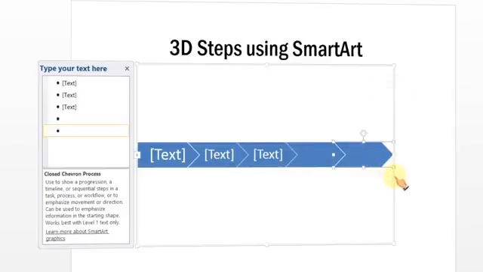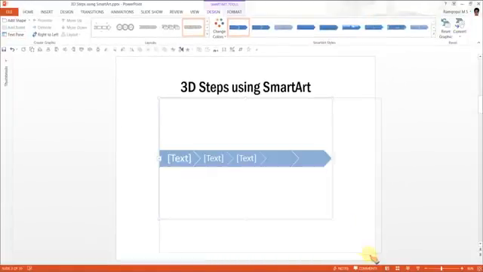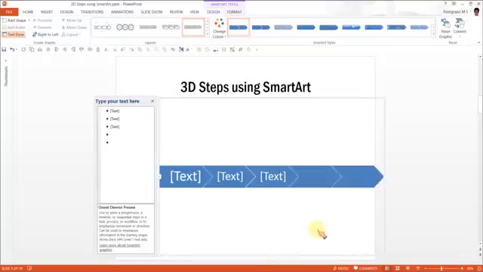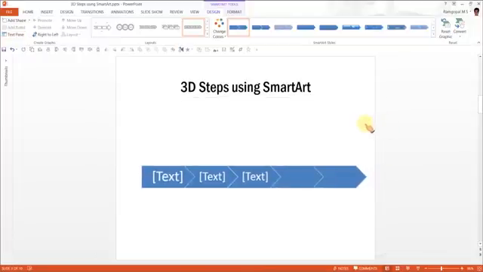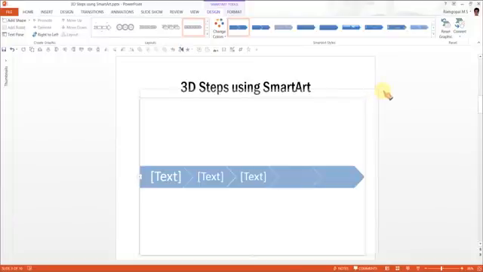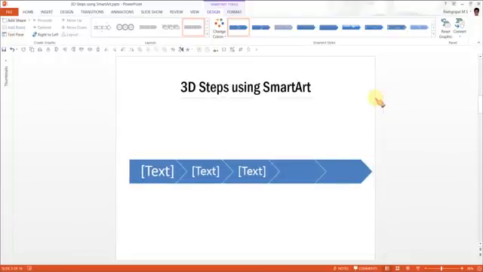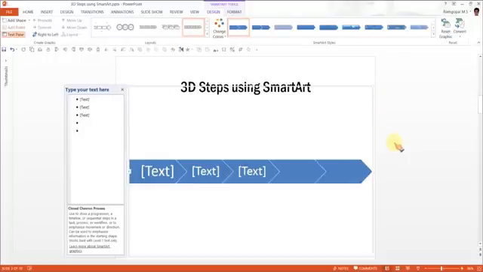Now the size is not really that big, so I really want to make sure that the steps are big enough. So I'm going to hold the Shift key and drag this bounding box from the corner till I am happy with the size of these steps. Maybe I can have a little bit more, so I'm going to hold Shift again and pull the corners. Now this seems to be fine enough.